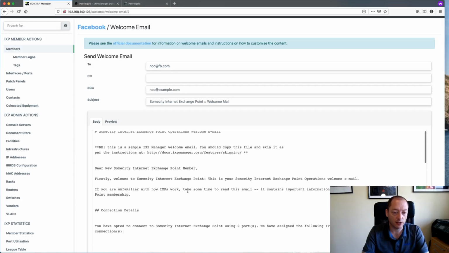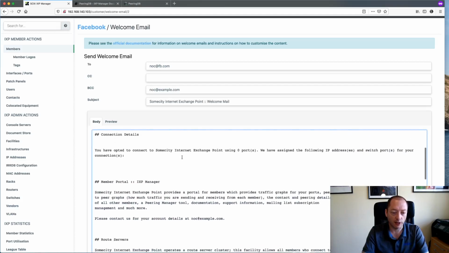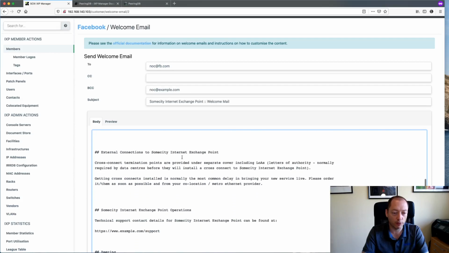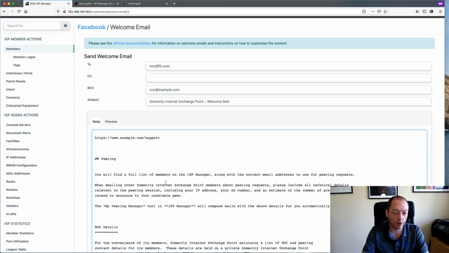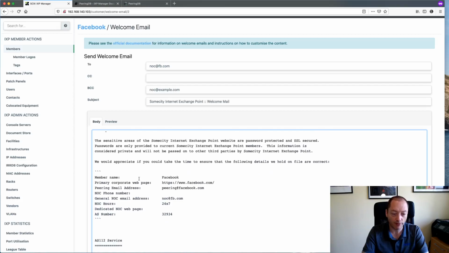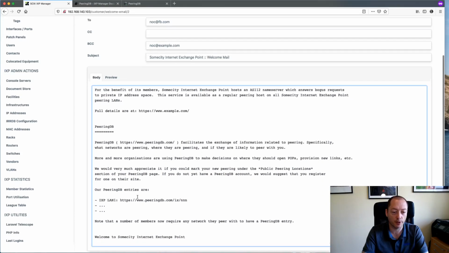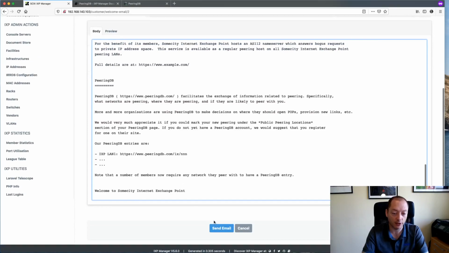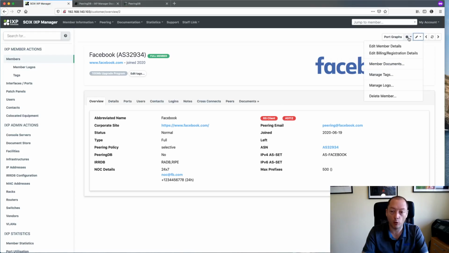So again, as I said, this is warning you this is a sample one that you really need to skin. Your connection details, your member portal, your root servers, getting cross connects, how to contact operations, peering information, your NOC details, do we have them right? AS112 service, please mark your connection to us on PeeringDB, and so on. And then you can send that email. So that's a very useful feature, especially as you start adding more and more members to your exchange.